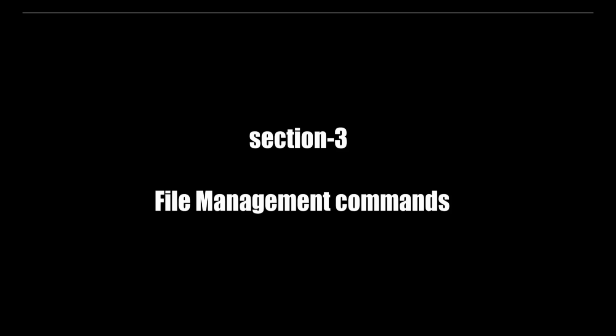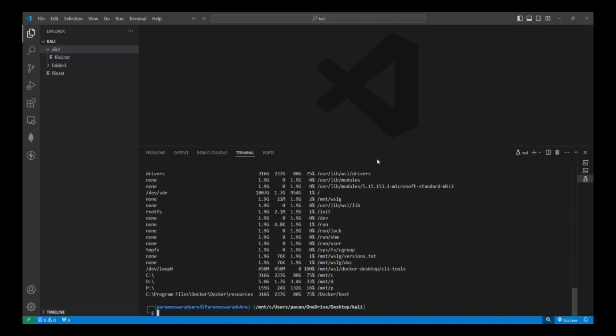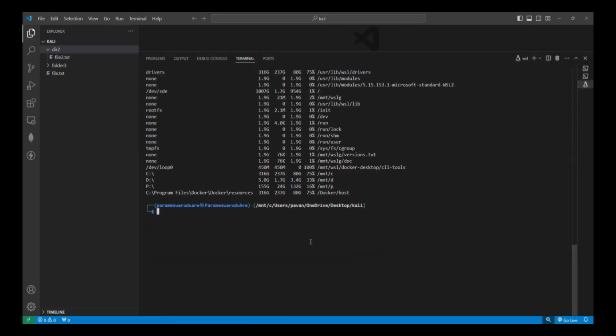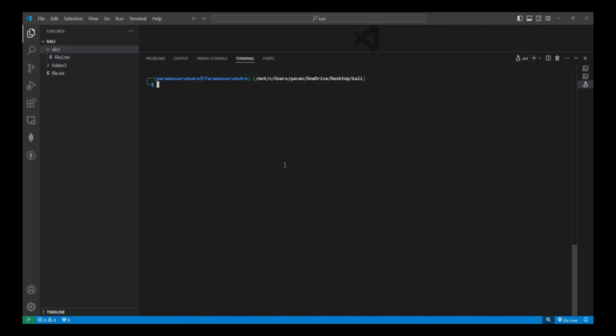File management commands. But before that, let me clear. See, I can increase this size. If you want to clear the whole thing, we need to use clear. It will just clear the history. It's just clear history, that's it. It does not undo the operations that we did earlier.